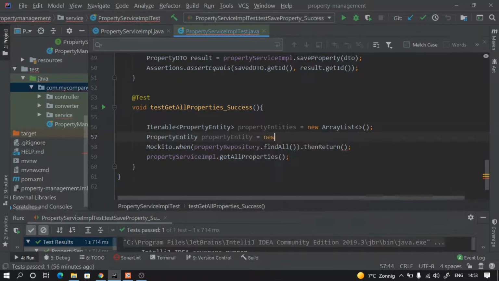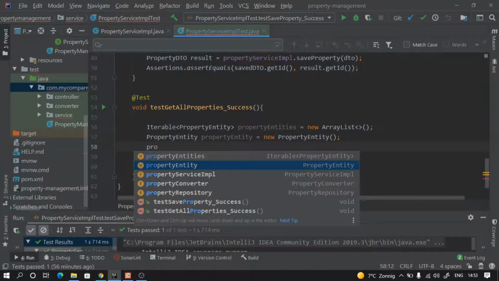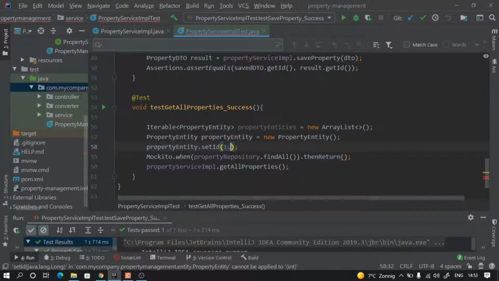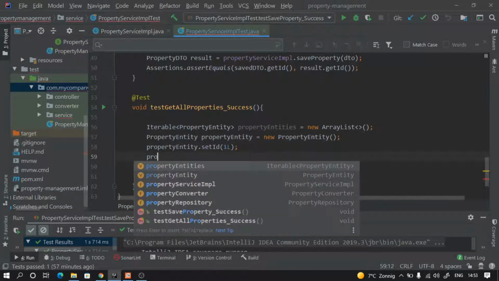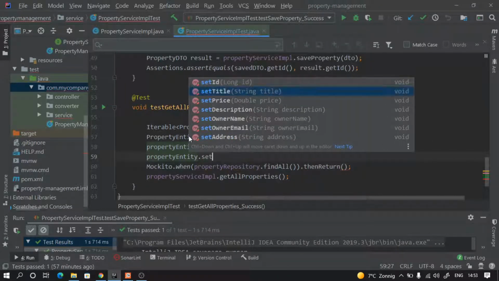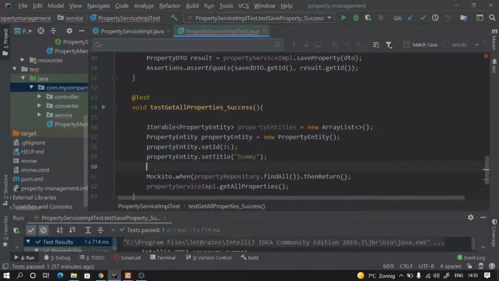So we'll say new of property entity, and here we'll say property entity dot set of, let's say, id 1L, and property entity dot set of title. We can of course set other fields, but for now it's not needed. This is just for testing. And now I'm going to add this here and say add.